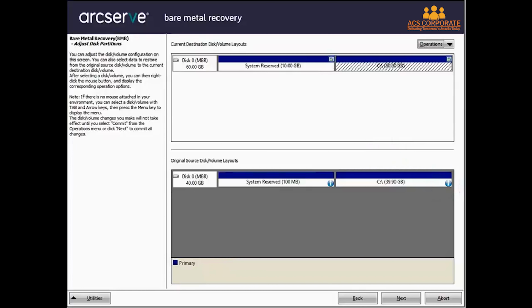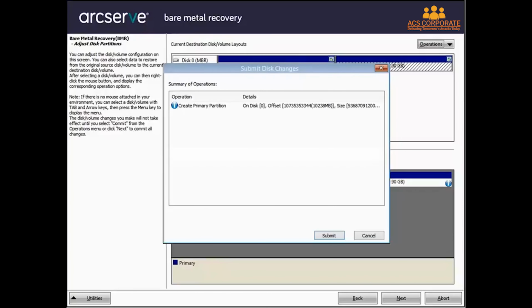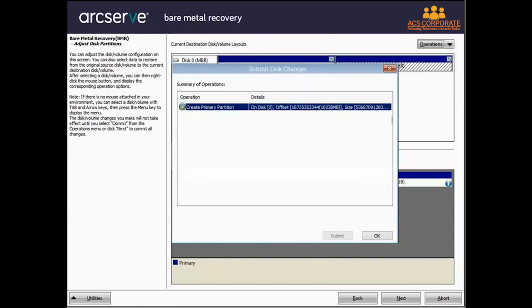Now click Next. The Submit Disk Changes screen opens, displaying a summary of the selected operations. For each new volume being created, the corresponding information is displayed. When you have verified the summary information is correct, click Submit. If the information is not correct, click Cancel. All operations to the hard drive do not take effect until they are submitted. When the changes are completed, click OK.